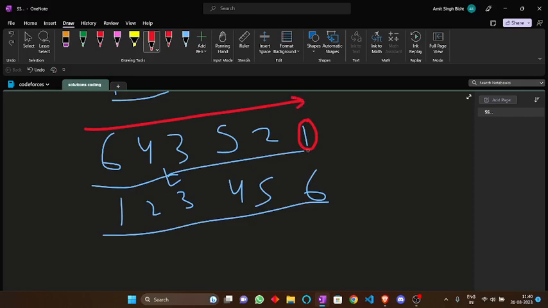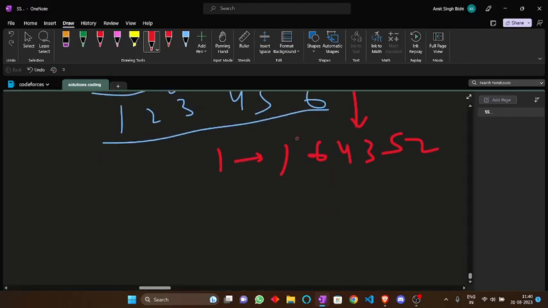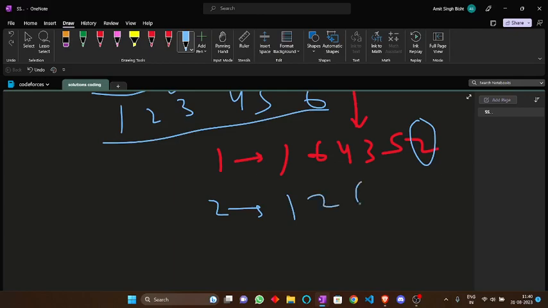In this, we have 1 at the last. So I choose x equals 2, and I pick 1 and put it in the front. After the first operation, my array looks like 1 and all the elements which are greater than 2 in the same order. Now the minimum element is 2, and after the second operation my array looks like 1, 2, and all the other elements in similar fashion: 6, 4, 3, 5.